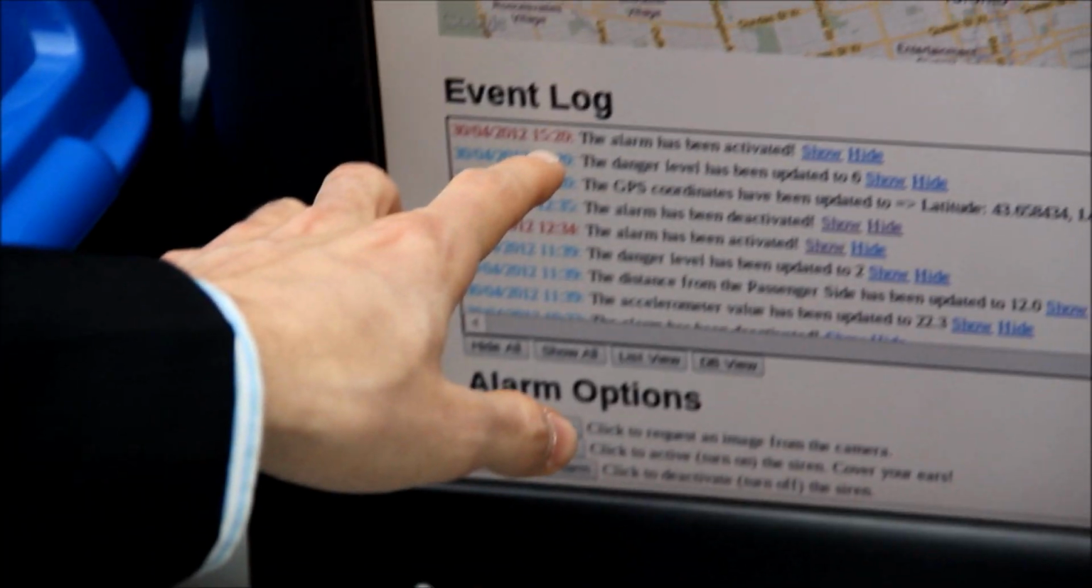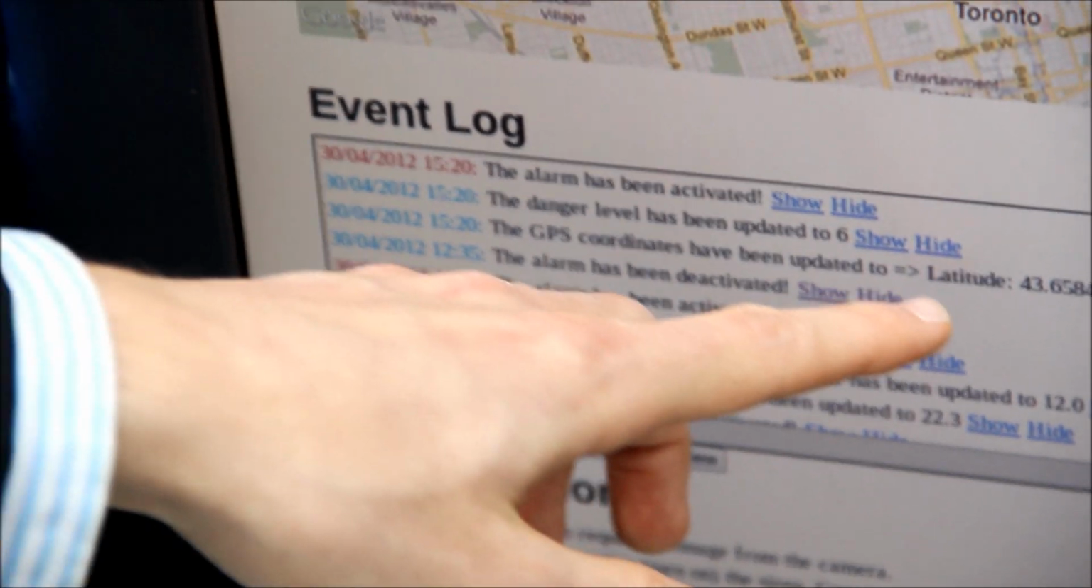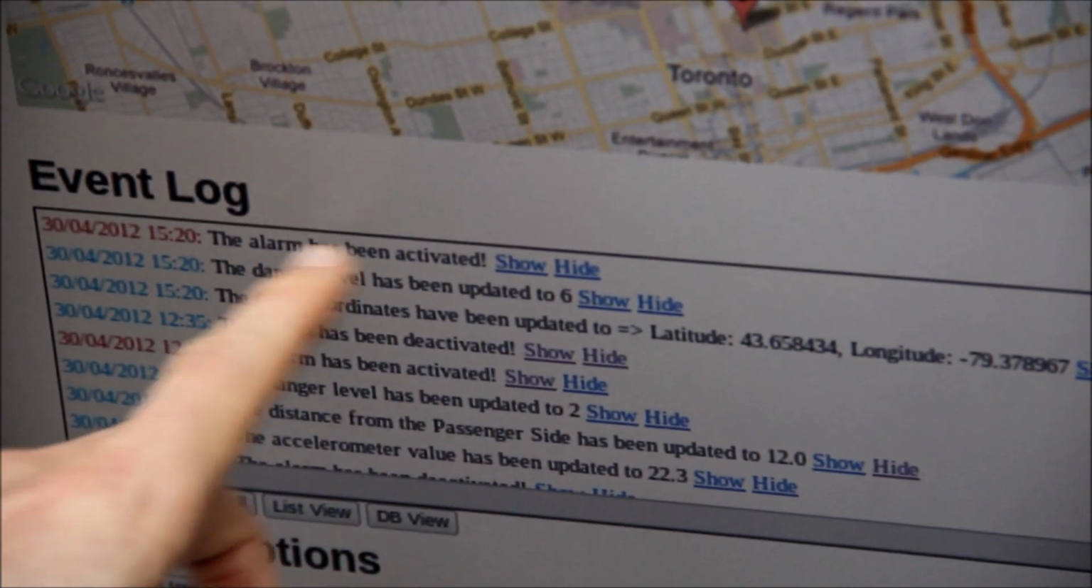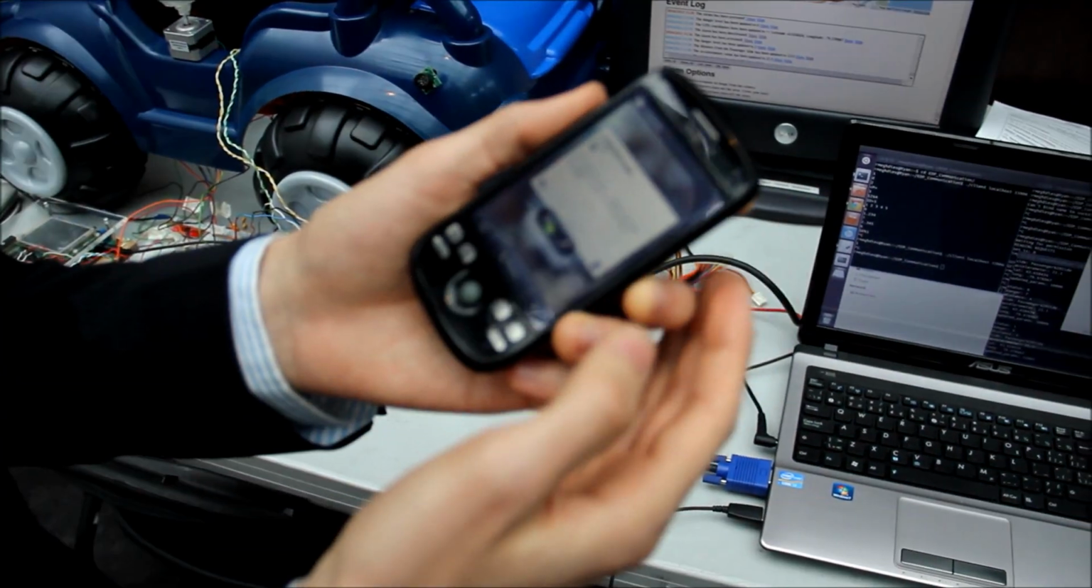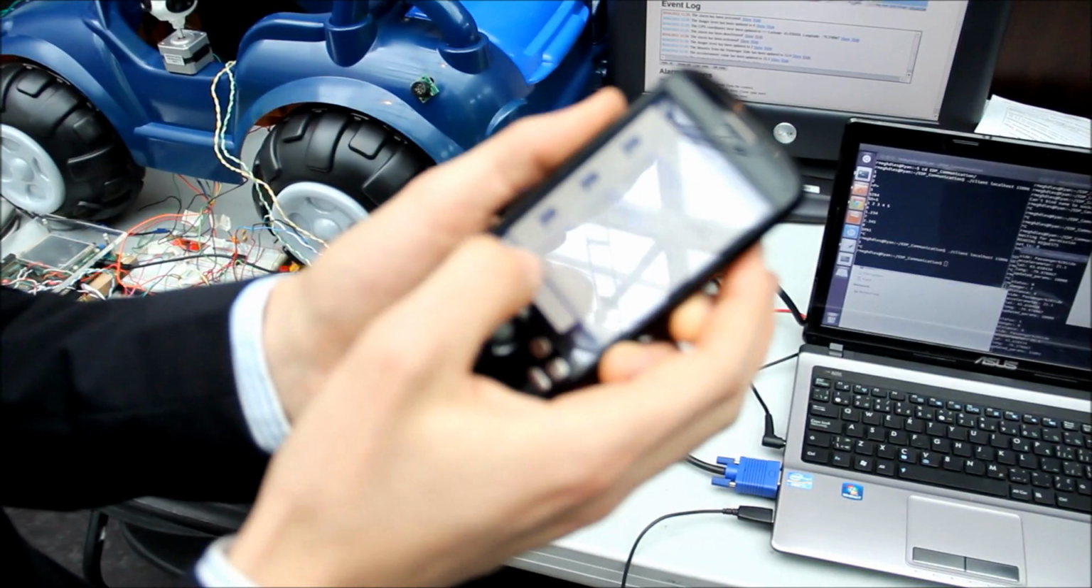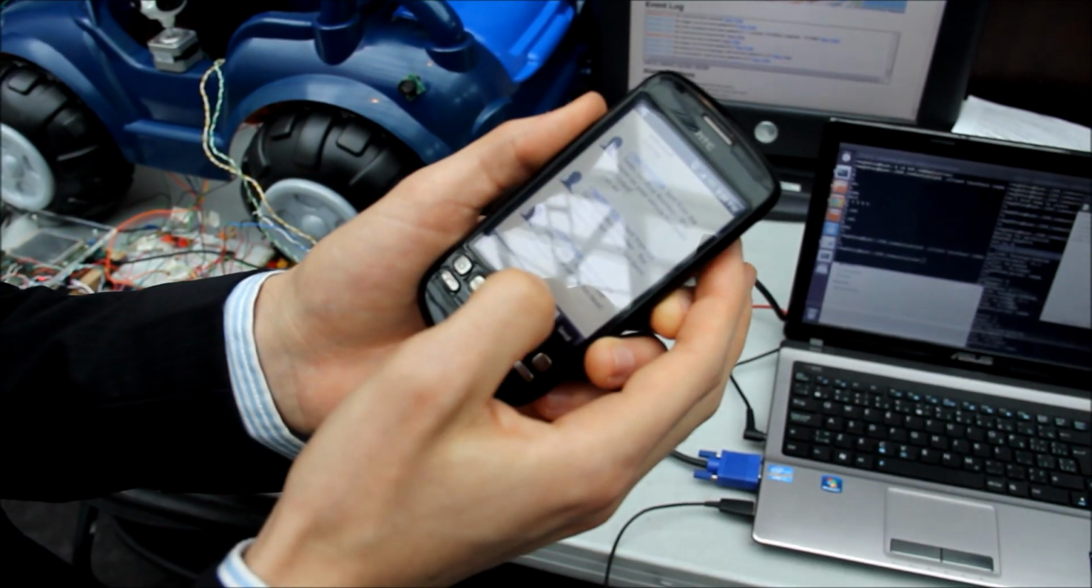It's 3:20 p.m., and we have a couple of updates that have just come in, which consist of the new location updated on the map, the new danger level, and that the alarm has been activated. You'll see I just got a text message as well on my phone, and the text message states: 3:20 p.m., the alarm on your vehicle has been activated. So, instant text message.